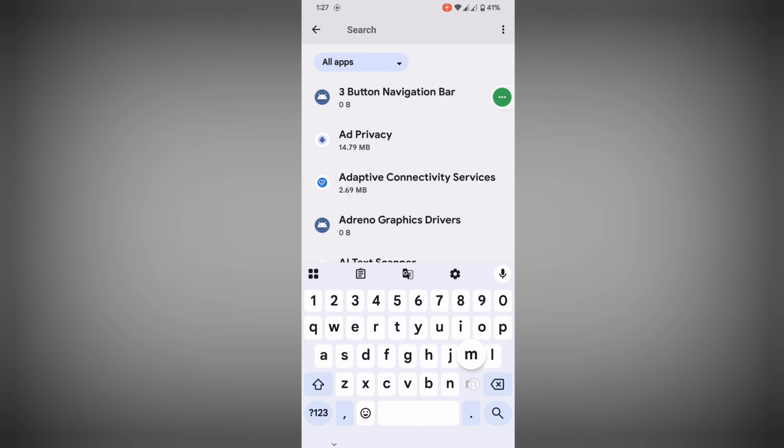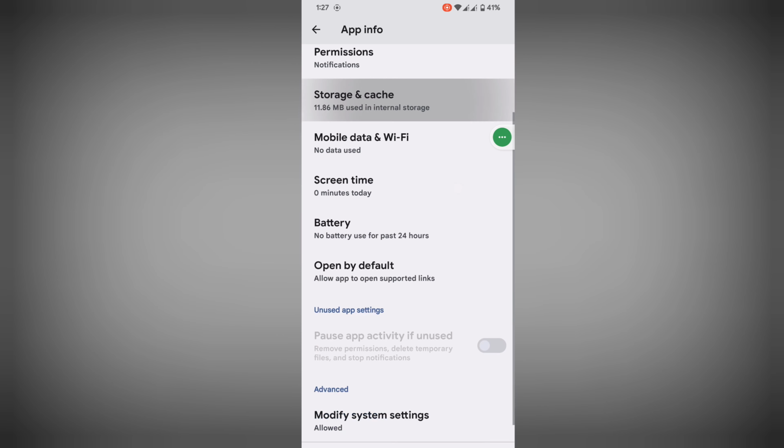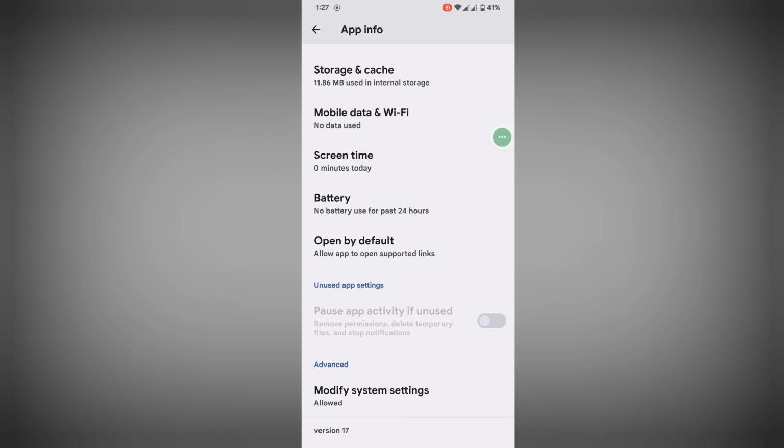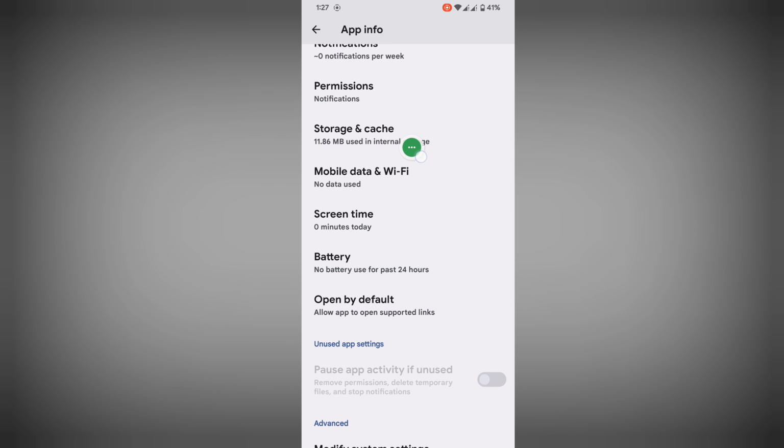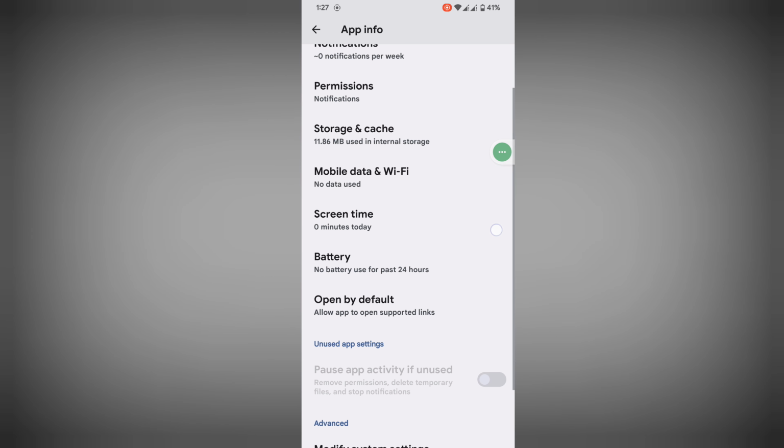Now search for media picker. Now tap on media picker. Now tap on storage and cache. If you see any clear storage or clear cache option, then clear storage. If you're not seeing this option, then skip this method.